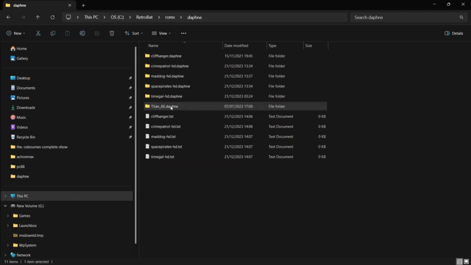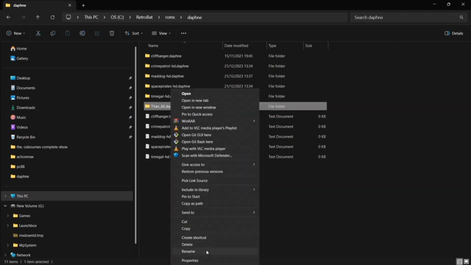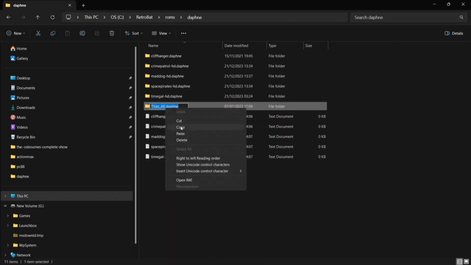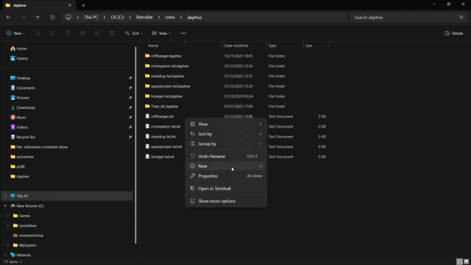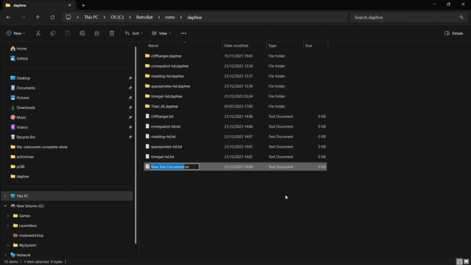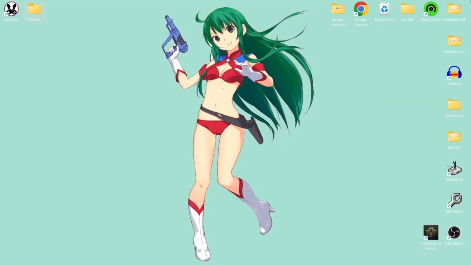Okay, and finally we got Titan. Okay, so now all our games are named correctly and we got those accompanying text document files. What we're going to do is open up Retrobat.